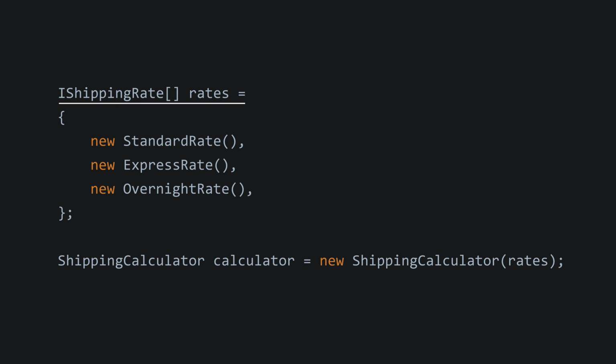The program builds the 3 rates and hands them to the calculator. This is now the only place in the whole codebase that knows which carriers exist. There is a name for that place, the composition root. The one spot where an application decides which concrete pieces it is made of and plugs them together. Every other file works against the interface and never learns what it actually got.